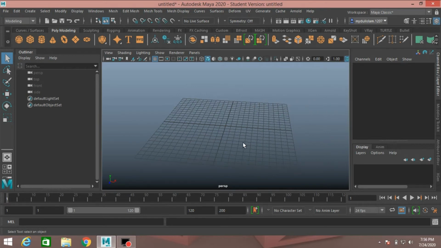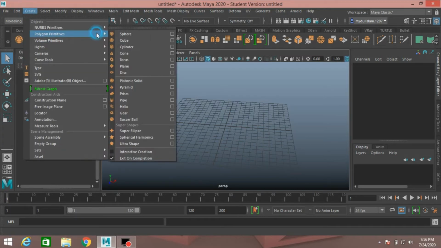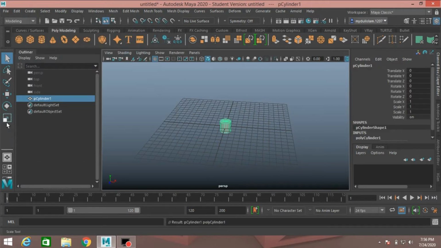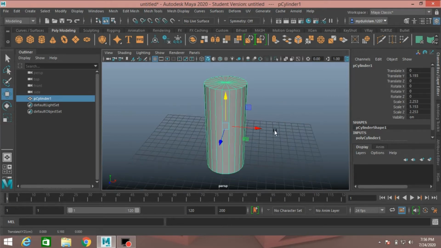In this tutorial, I will show how to create suspension rigging in Autodesk Maya 2020. So go to create polygon primitives, take a polygon cylinder, scale the cylinder just like this, move it up, press F on your keyboard to focus.